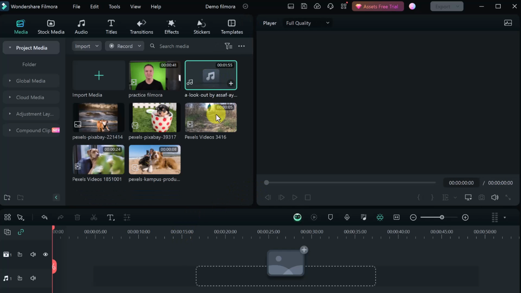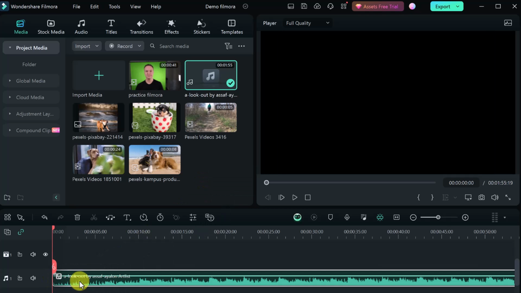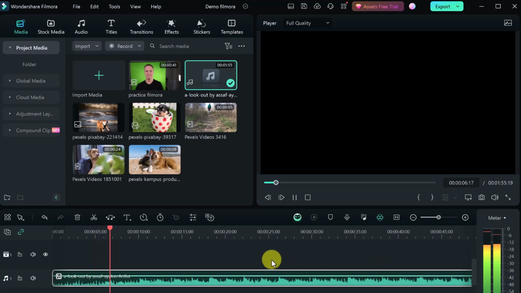So let's go ahead, bring an audio down here. So we bring it to the audio track. If I hit my space bar, it goes ahead and plays. If you click on this audio meter, it will stay on, and then you're able to see, kind of read what's happening with the audio a little bit more.